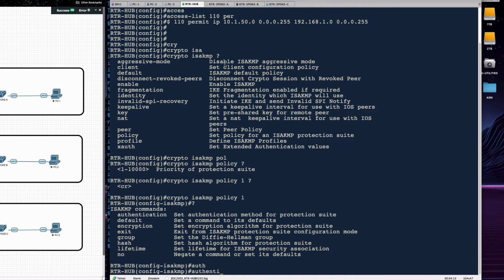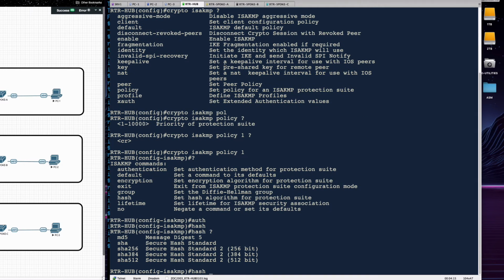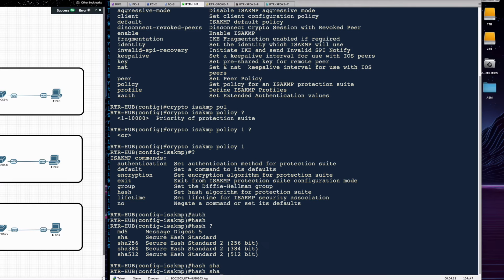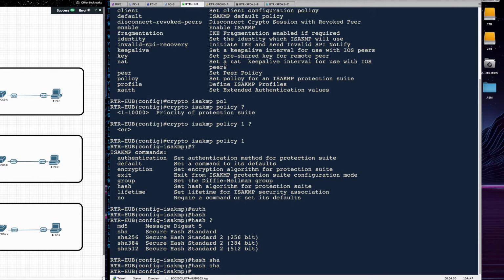So let's start with hash. You've got these options from MD5 to SHA-512. So SHA-512 is probably the best, and MD5 is the worst. But we're in a lab, we don't care too much. Let's just use SHA. This is SHA-128. When there's no extension, it's SHA-128.